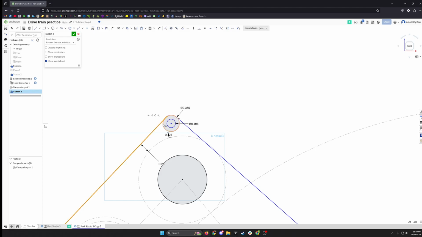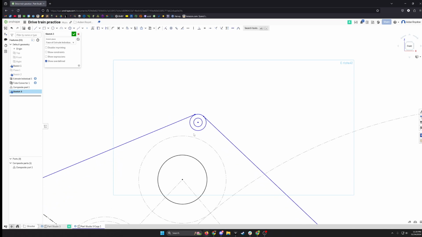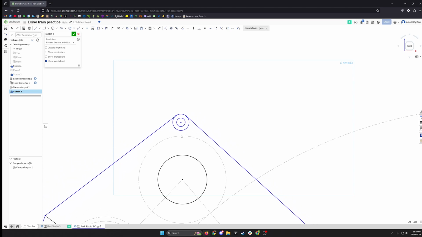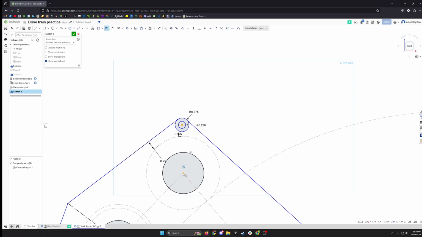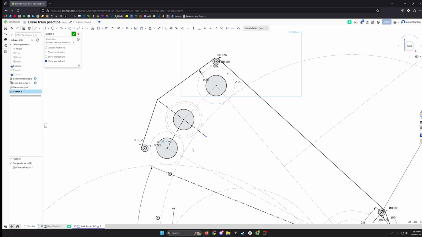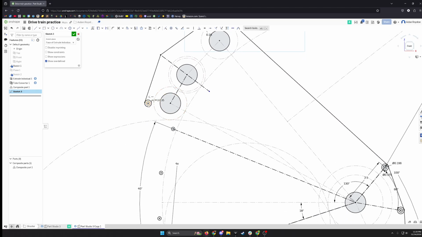Actually, no, we have to make this tangent right here. See, this can still move right here. We don't really want this. So we're going to go ahead and make these two vertical. See, now everything is fully defined. So now we have this one right here, and we can go ahead and just bring another line down here.